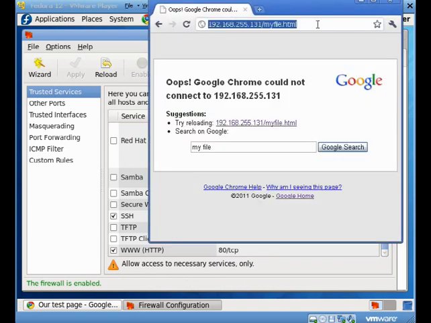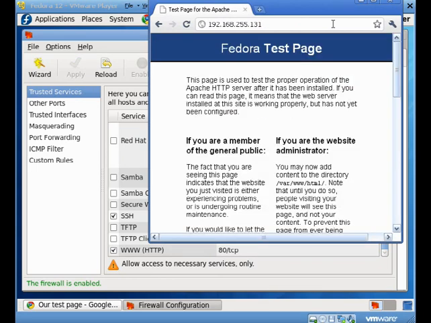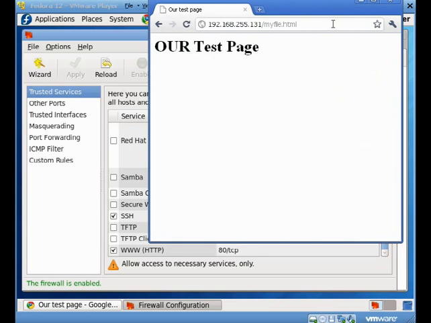Now, even though my firewall was enabled last time, and I couldn't connect to things, this time I can. And you can see there's our test page.